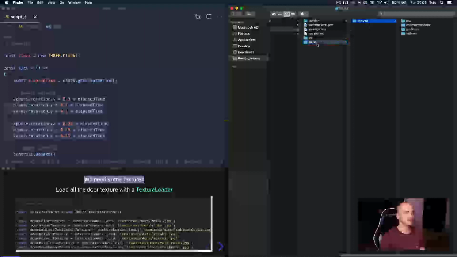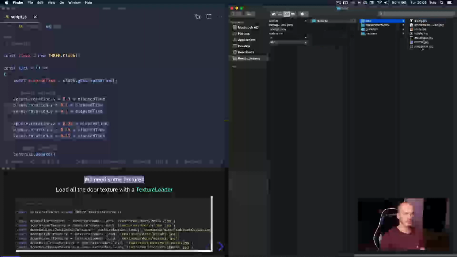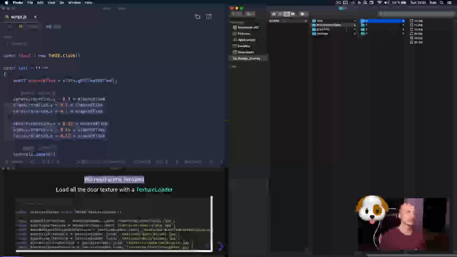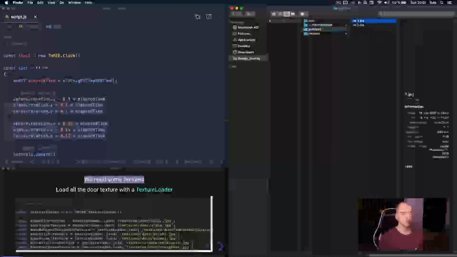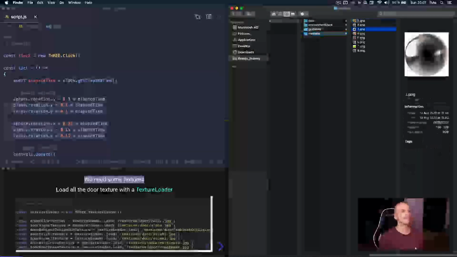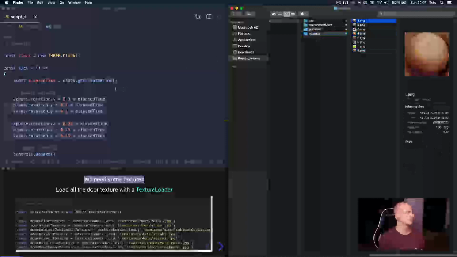In the textures folder, you have the door textures. Load all of them. We have the environment map. We are going to talk about this later. Do not load the environment maps. We have a gradient. Load the first one, which is 3.jpg, and load one of these matcaps. So in the matcaps folder, load only one of these images.